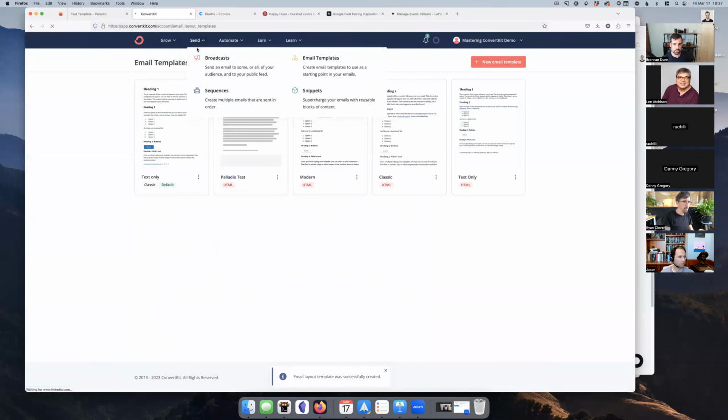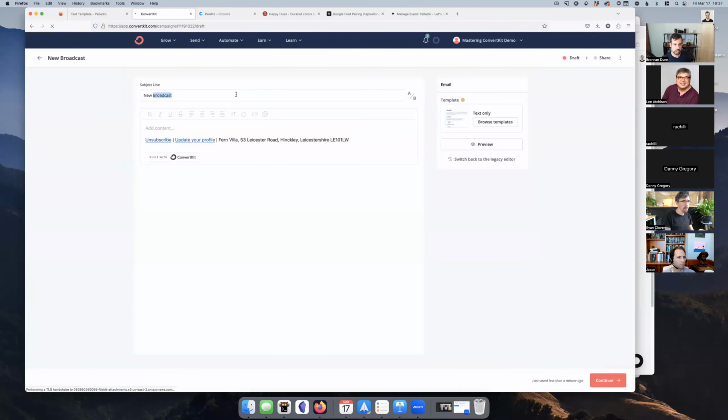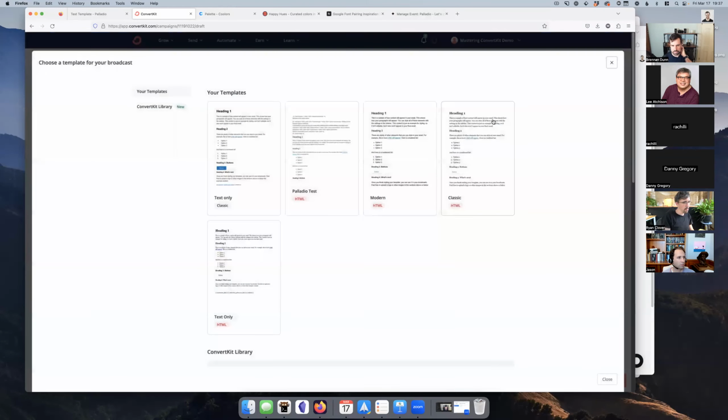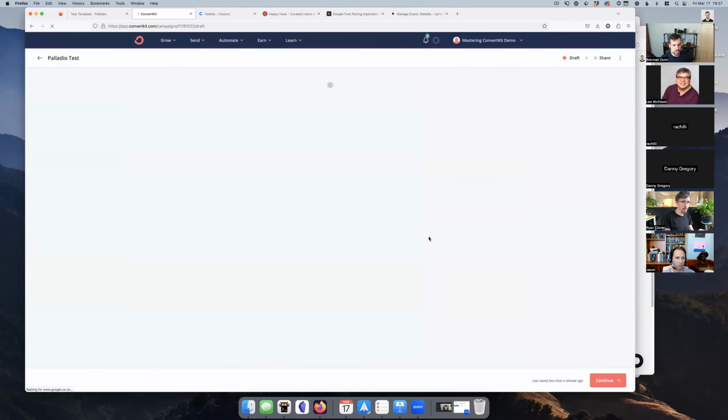And then I'm going to create a broadcast using that. So we'll create a broadcast. We call this Palladio test. So it's using now the text only default template, but we want to use the Palladio test template. So do that, let it save, and then reload.